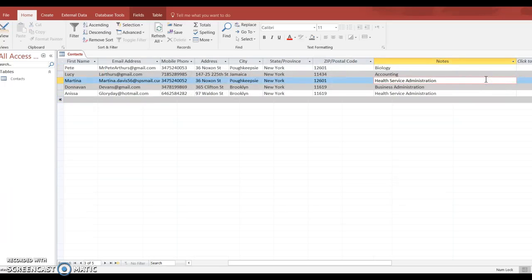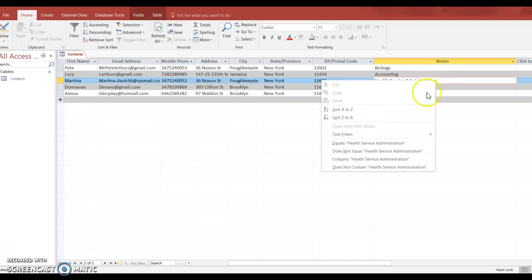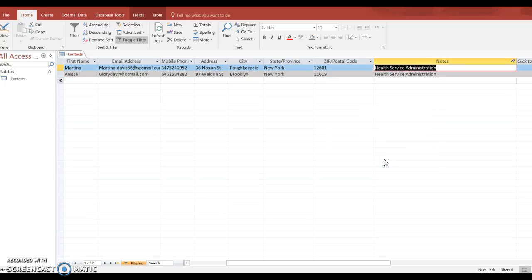I entered fictional people and people that I knew. I also just gave them certain majors, and the assignment itself called for us to filter it by our major. My major is health service administration, so I just selected the filter here.